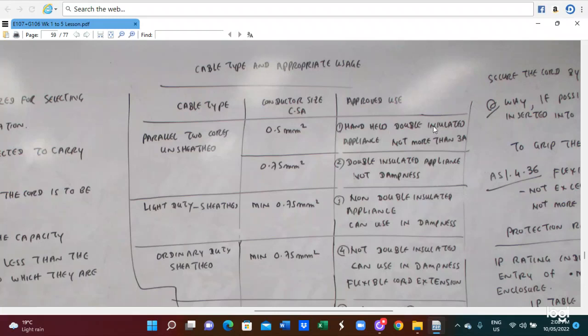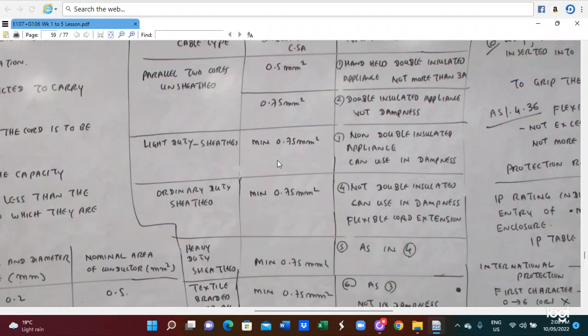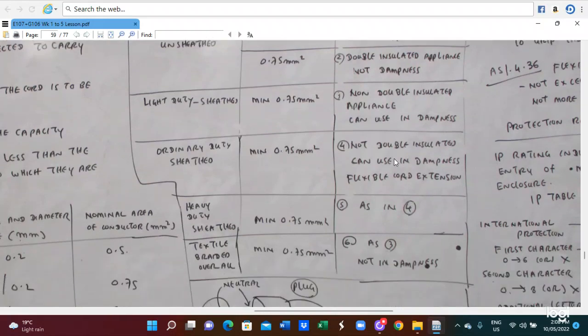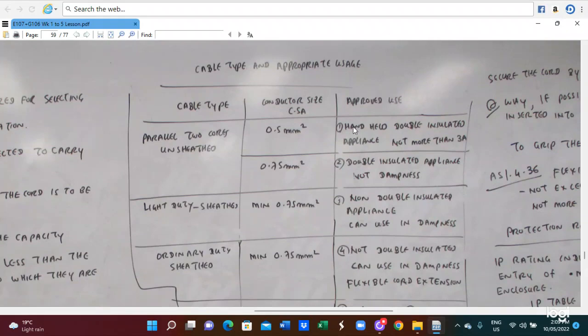We use a hand sheet, the bare insulator applies, not more than 3 amps, not for dampness. Light duty sheet, we use a minimum of 0.75 mm². Non-double insulated appliances can be used for dampness. Ordinary duty sheet is a minimum 0.75 mm². Not double insulated can be used in dampness, flexible cord extension. Heavy duty sheet, in this case minimum 0.75 mm², so we use it the same as above. The size of the overall minimum is 0.56 mm². So those are the table and their appropriate usage.